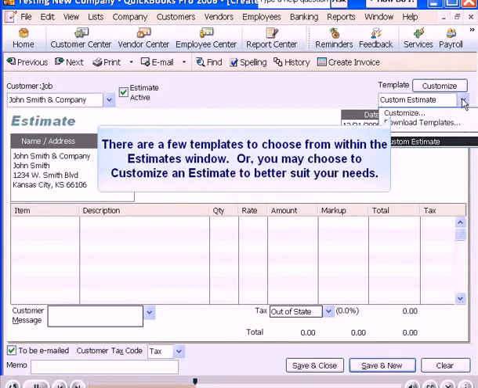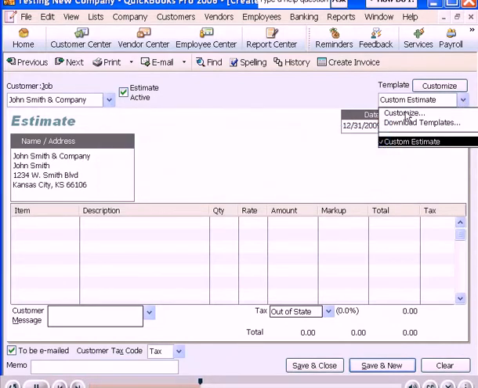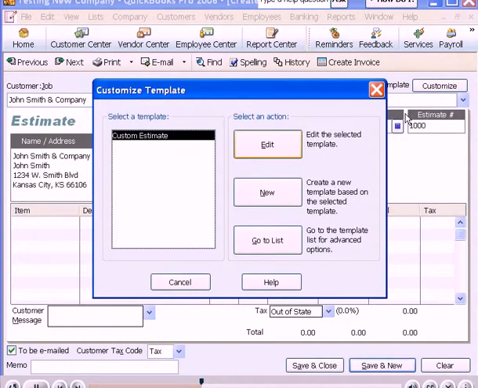In each of the areas in QuickBooks, such as Estimates and Invoices, there are pre-filled out templates. You may choose to change this by simply clicking on the drop-down and finding one that better suits your company's needs. QuickBooks also allows you to customize the templates. Simply click on the Customize button and the following window opens. You may edit information, create a new template, or go to some more advanced options. Simply click Edit for this training.